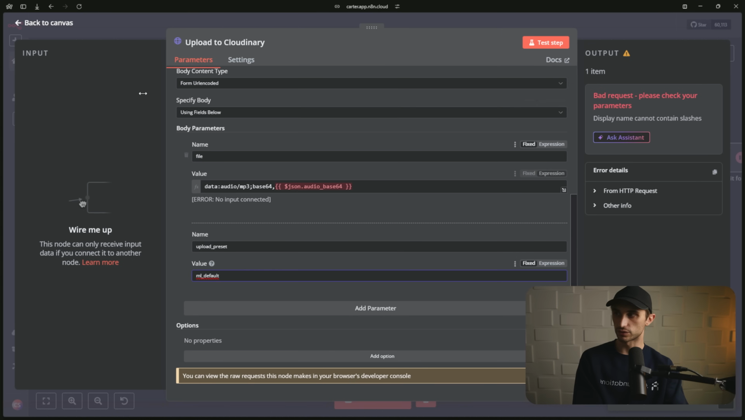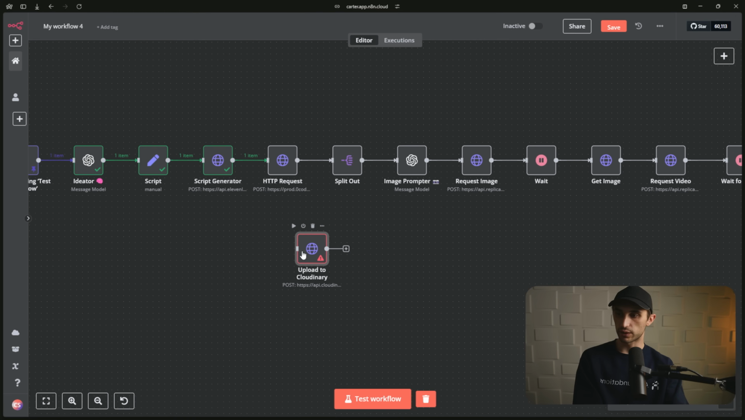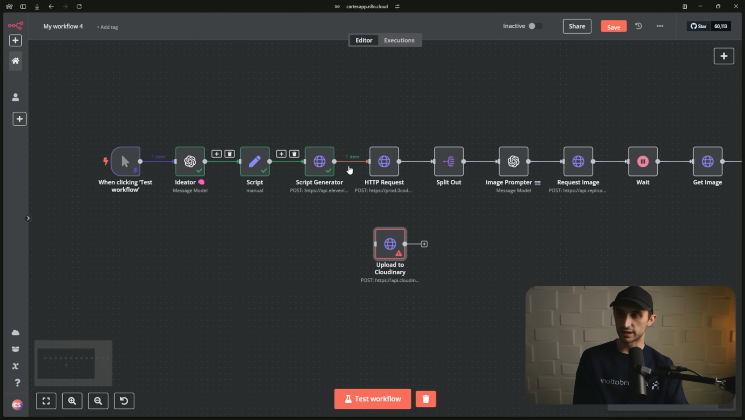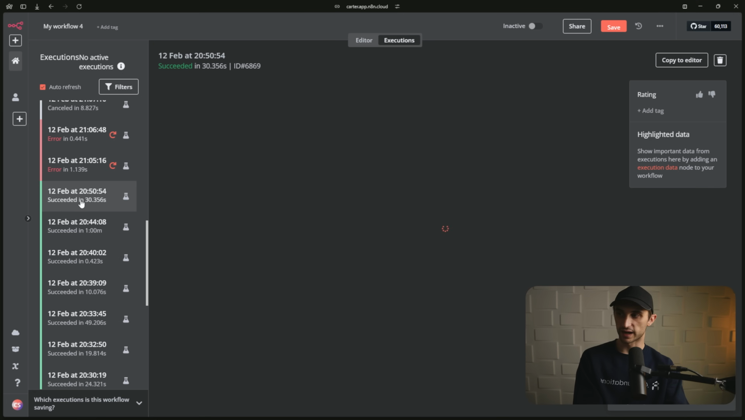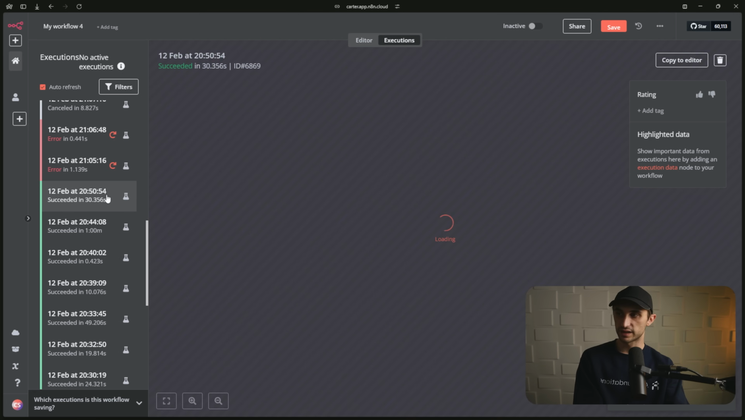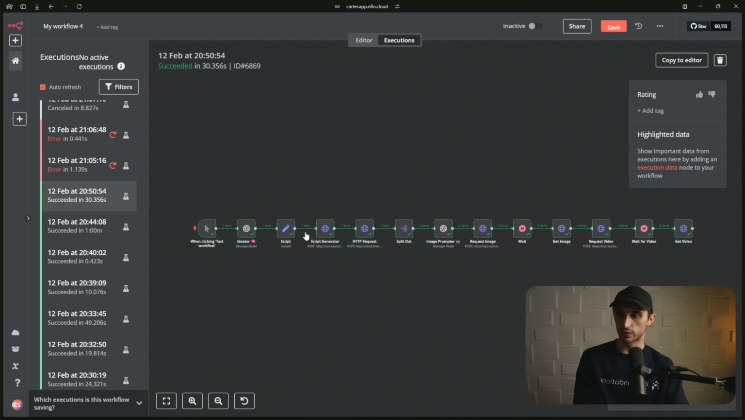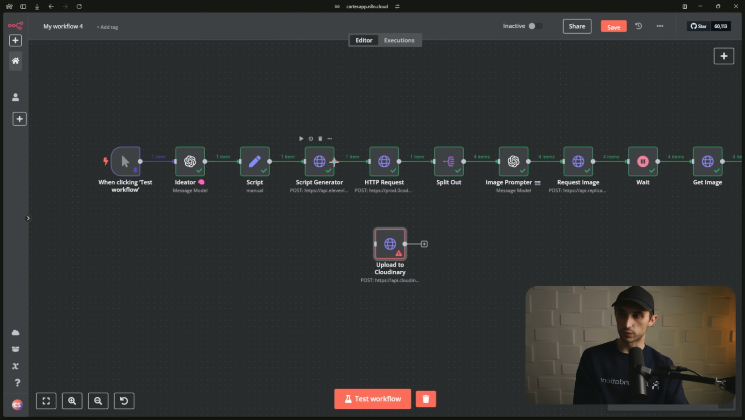And then we're going to go back to Canvas. And now we need to connect up this upload to Cloudinary. If you don't have data in here, you're going to need to pin some data from a previous execution. So go back to your executions and find a piece of data that is all the way through, at least to the script generator, and hit copy to editor. And then we're going to drag our script generator into this upload to Cloudinary, and then we're going to run upload to Cloudinary. And as you can see, it pulled that one item through.